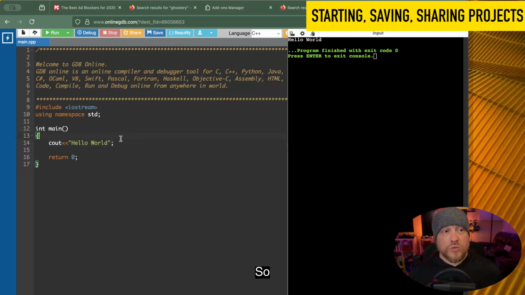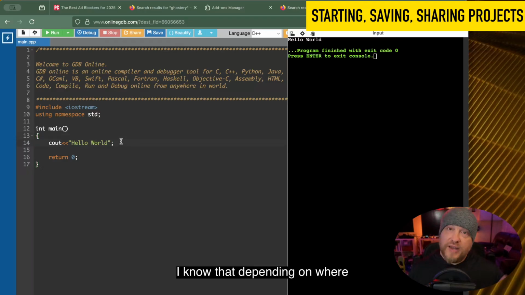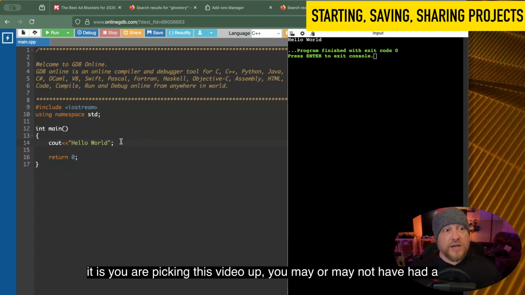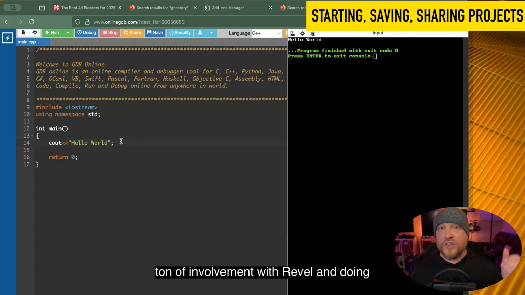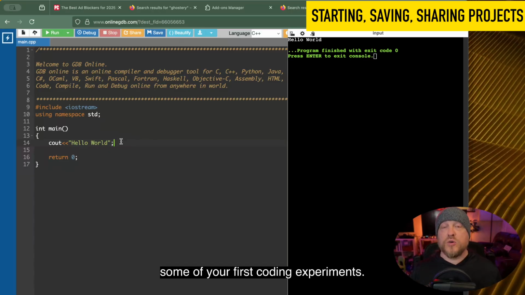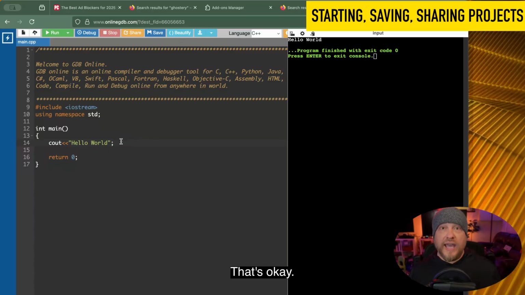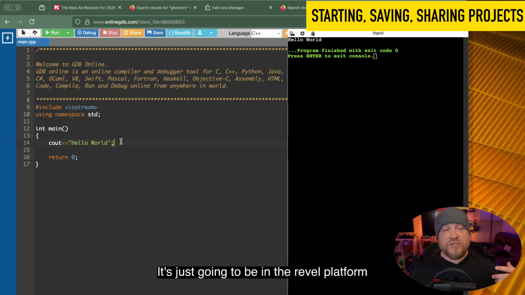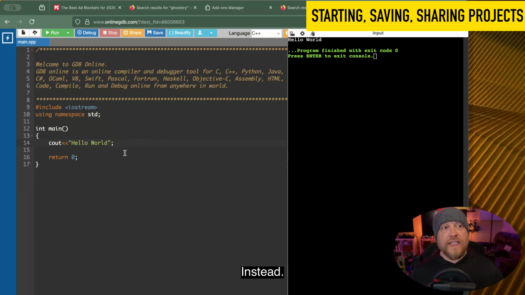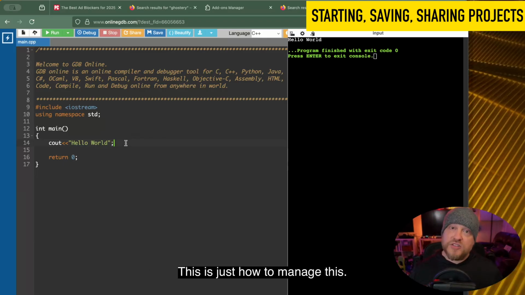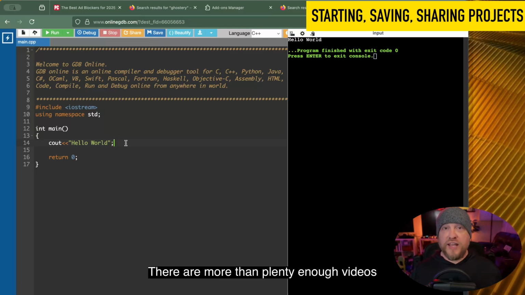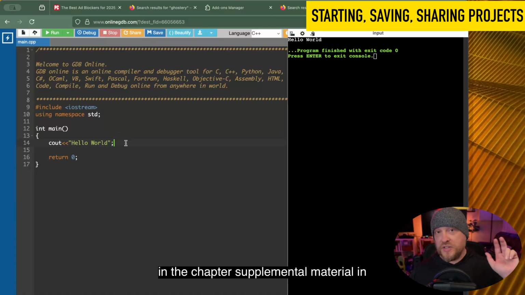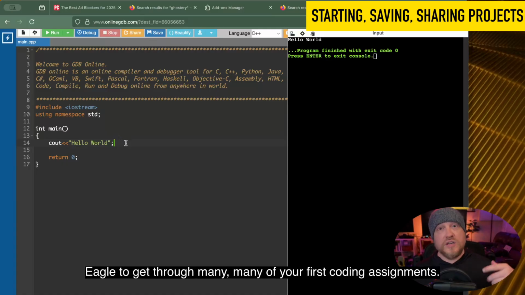I know that depending on where you are picking this video up, you may or may not have had a ton of involvement with Revel and doing some of your first coding experiments. That's okay. It's going to look exactly the way that you see it here. It's just going to be in the Revel platform instead. This is just how to manage this. There are more than plenty enough videos in the chapter supplemental material in Eagle to get through many of your first coding assignments.